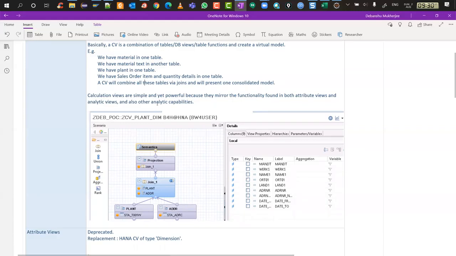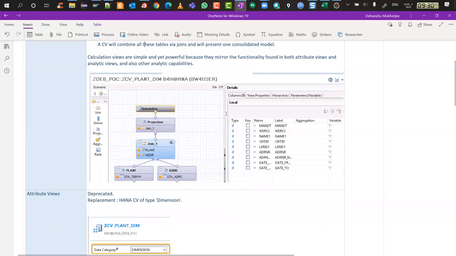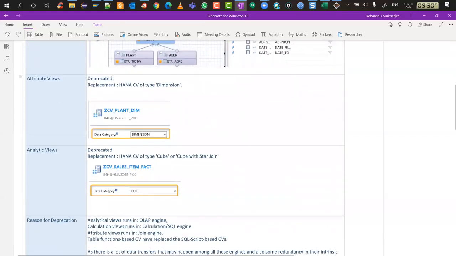Okay. And calculation views are very powerful because they mirror the functionality found in both attribute views and analytic views. Calculation views have replaced attribute views and analytic views. So the functionality from the attribute and analytic views of the past has been consolidated into one view, which is your calculation view. So you don't need to use attribute view. You don't need to use analytic view. This is how it will look. We will create it. Now attribute views are deprecated.